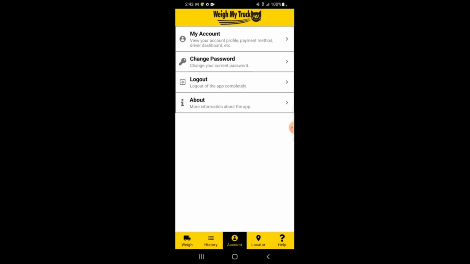Now, for your payment method, that's going to be like your EFS card, your Comdata card. If you're a company driver, if you're an owner operator, it might be that. It might be a company credit card. Some companies, you pay for the scale ticket and you get reimbursed. Just put your credit card information. It has to be credit card information in here, though.